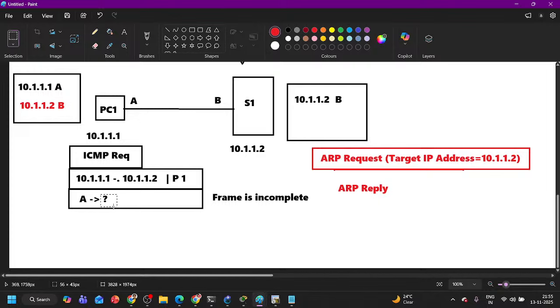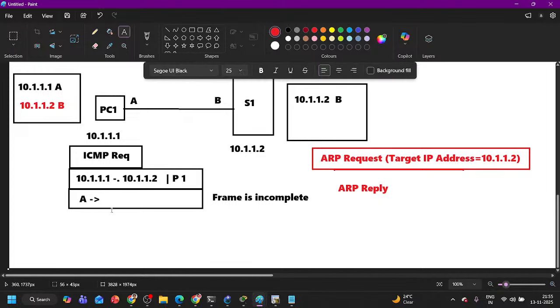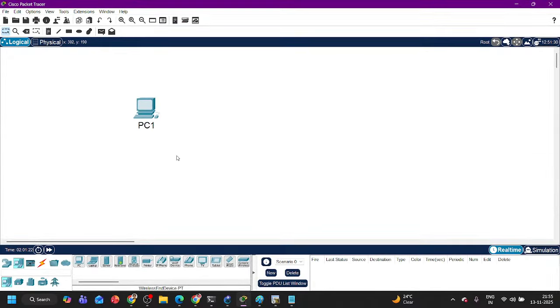And now the actual ICMP message which was on hold will be encapsulated into a frame with destination B, and then it will send to the lower layer. If this ARP process happens within 2 seconds, then fine. Otherwise it will drop this ICMP request message and generate another request message, and it will store this information for 4 hours if this is a Windows operating system. Let me show you the ARP process in Packet Tracer.